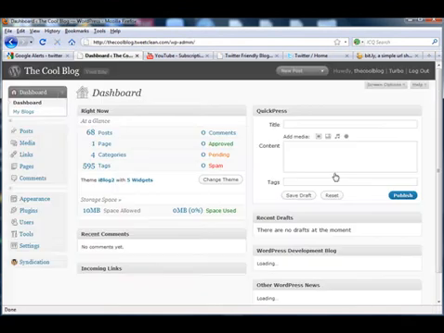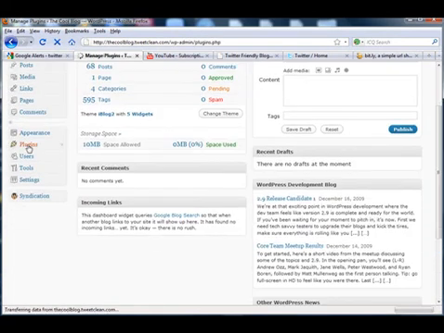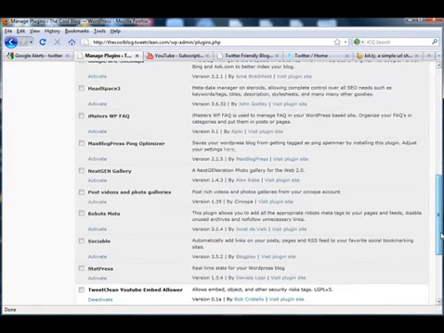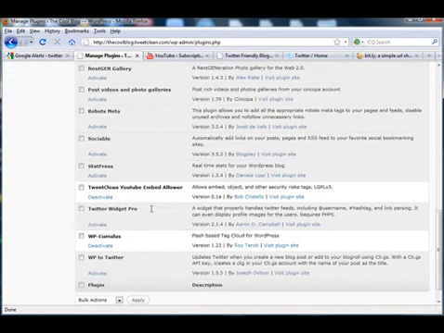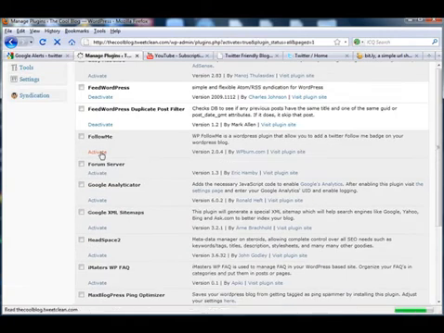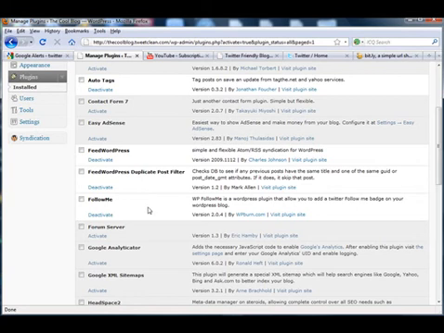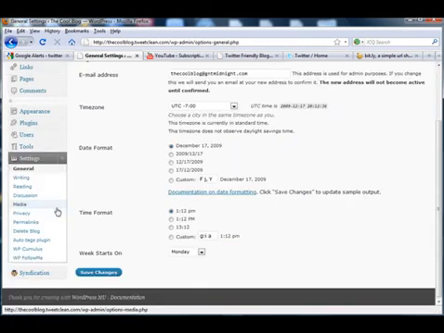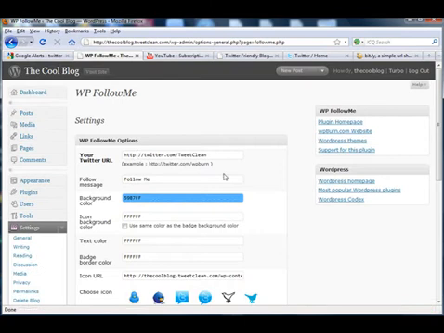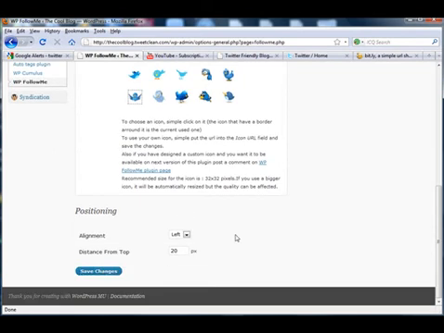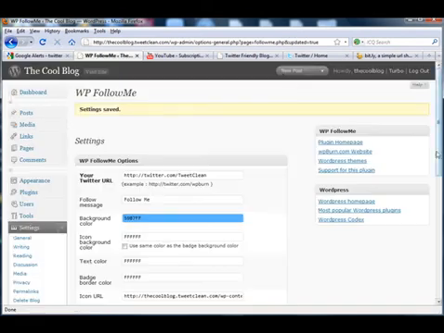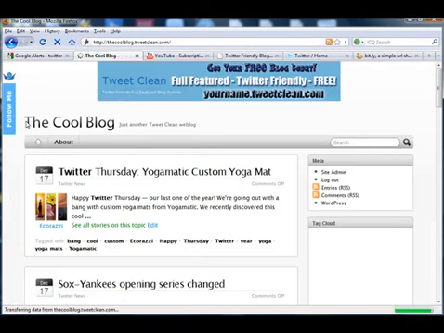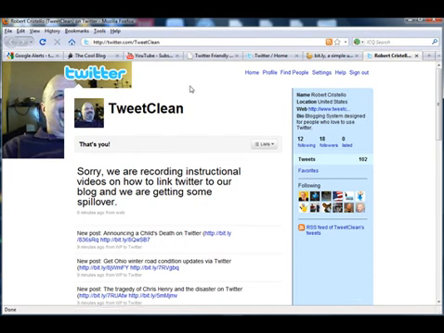Another very cool feature for Twitter users, and the next few are just for Twitter users, is we have a follow me, and in the settings for the follow me, all you have to do is put in your TweetClean profile URL, select your bird and your position, save the changes, and when we come out back to the cool blog, on every page now you will see a follow me, which brings people right to your profile so they can follow you.